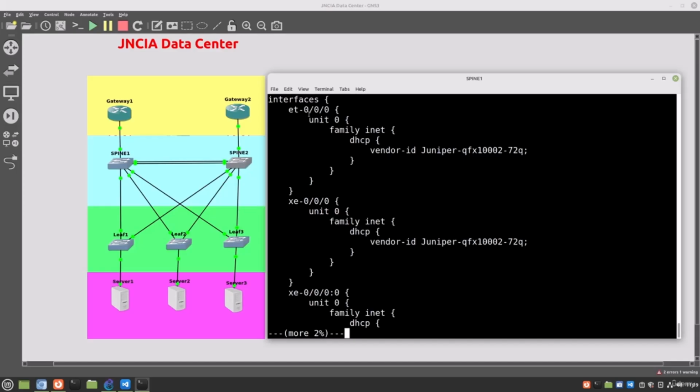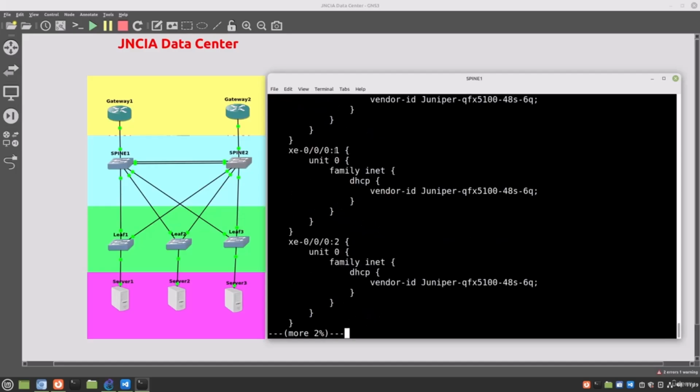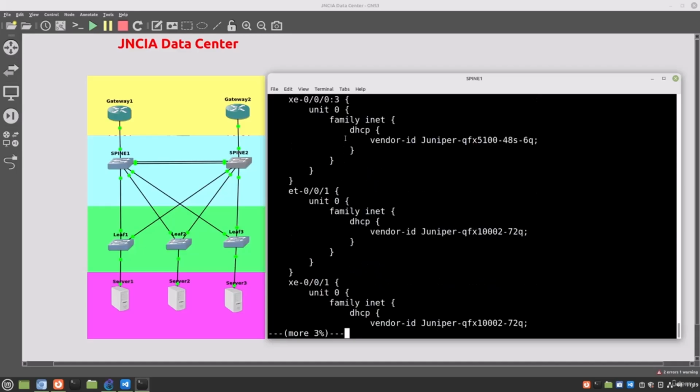Now you see we have our ET interface. That's fine. We have xe-0/0/0 unit 0, which is great. But then we've got a serialized interface. So you see xe-0/0/0 is serialized: you've got :0, :1, :2, and :3. This happens out of the box, and I don't know why they configured it this way, but they've serialized all the interfaces on the routing engine. There is something like 300 different interfaces.